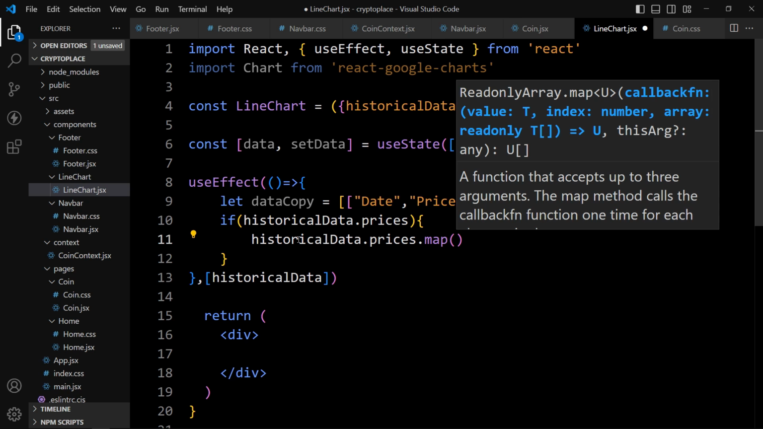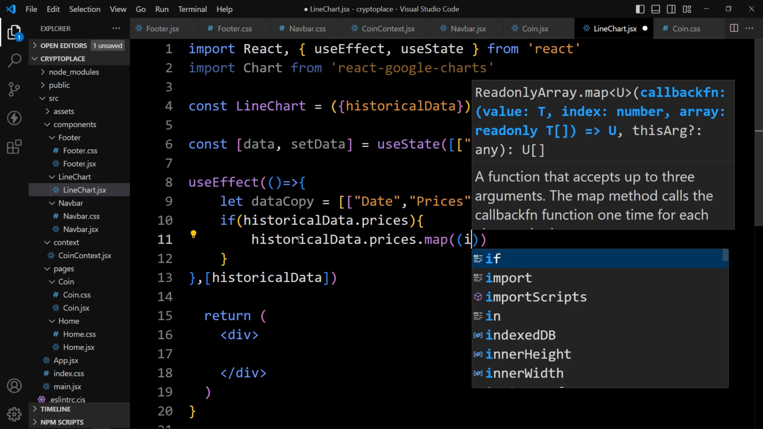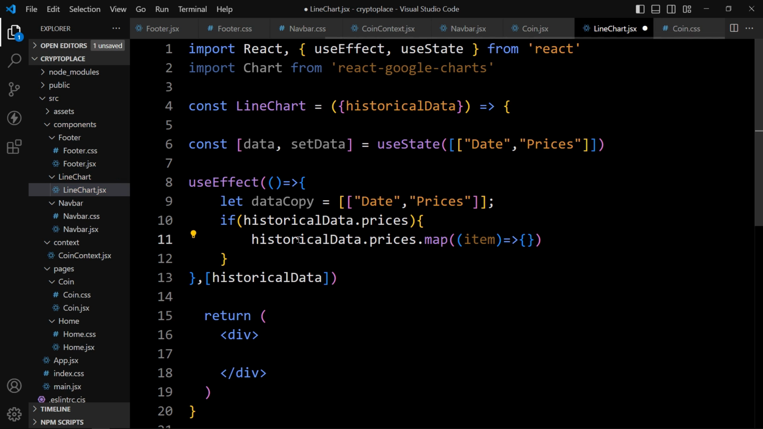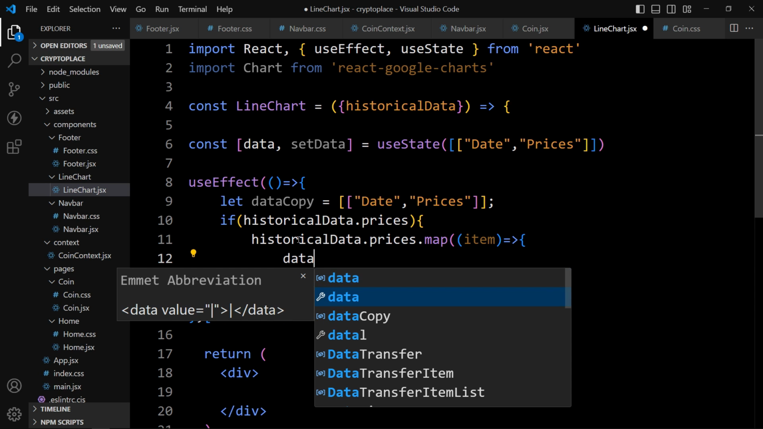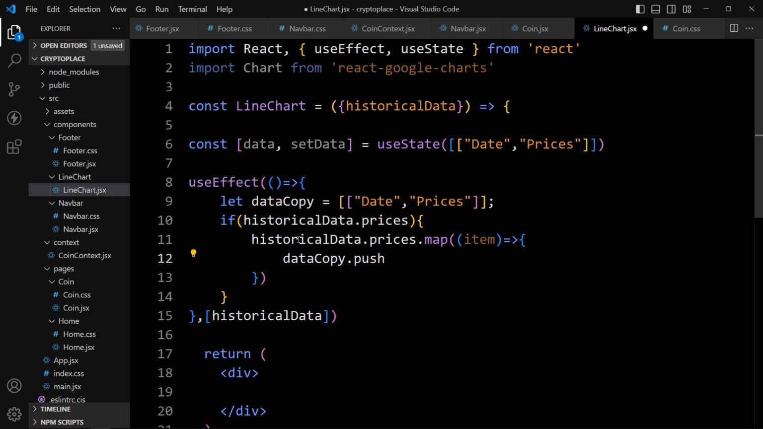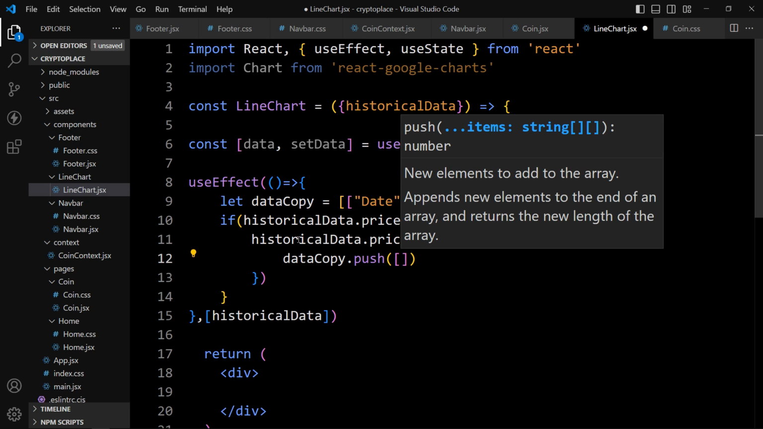and in this map we will add one arrow function, and here we will add the parameter item, and in this one we will add data copy dot push. In this one we will push one array. So just add this array, and in this array first we have to push the date and then price.